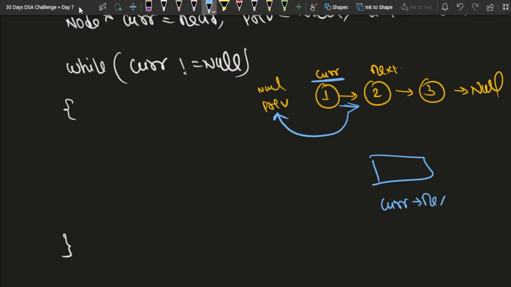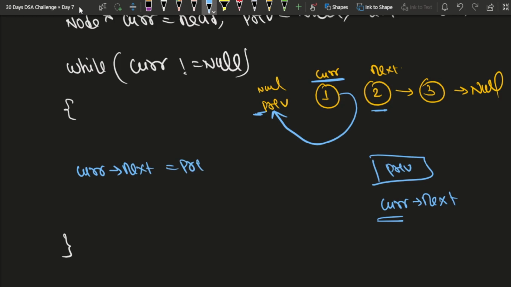So let's say this is the next pointer of the current, right? So initially it has the address of 2, right? Instead of having the address of 2, I want this to point to previous. So I'll just remove this and I will write previous here. So now this next pointer will point to my previous, right? So for this, what I'll write: current next is equal to previous, right?